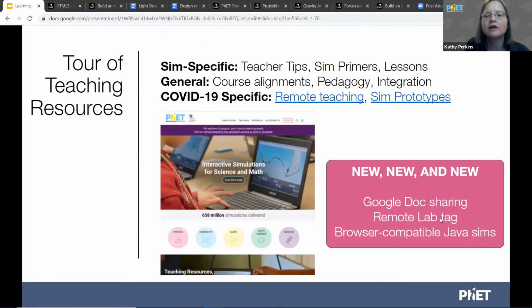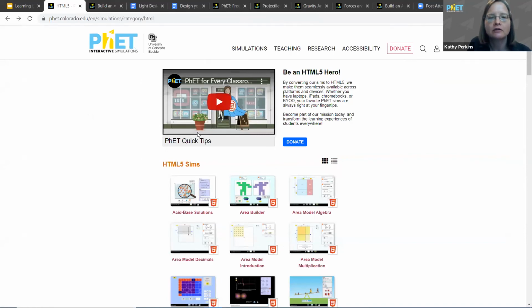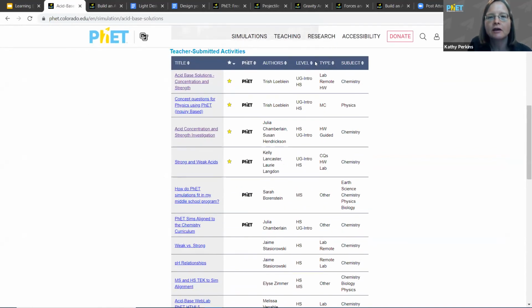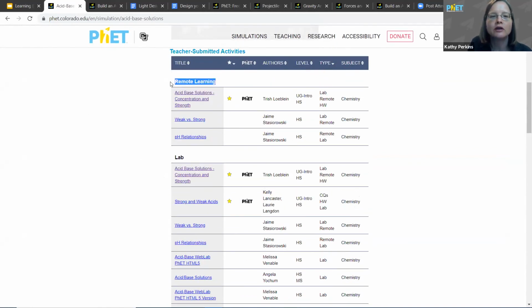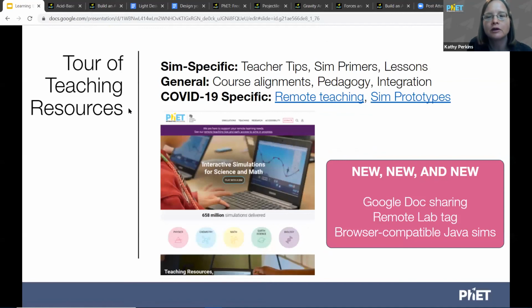I wanted to point out three things that we've added. We've added Google Docs sharing to those lesson plans. We've added a remote lab tag, and we also now have browser compatible Java simulations. So if I go back in here and go under For Teachers, I can click type, and you'll see remote learning. We've put that at the top so that now we know everybody's doing remote learning. If you're making remote lessons around PhET Sims, we do encourage you to share them up here, or start with finding those, or adapting some of the other lessons for remote learning.